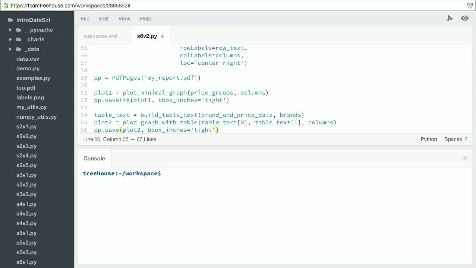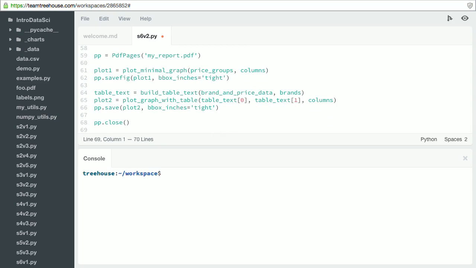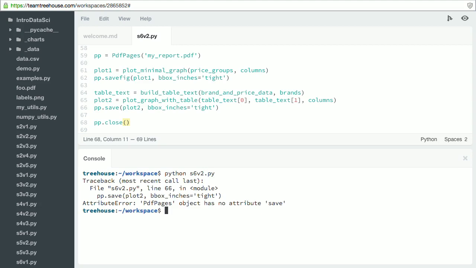And of course, we're going to close this PDF object at the end. We want to close the stream because if we don't, we can't open the PDF. So that's all we need to create the PDF. And let's run it now. So, oh, I have a typo. Save figure.